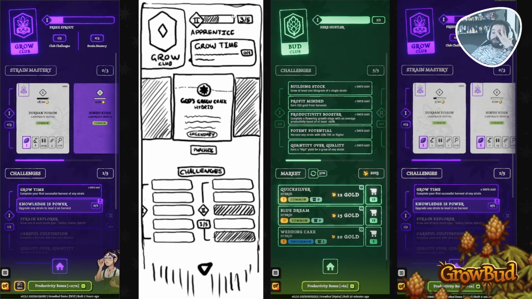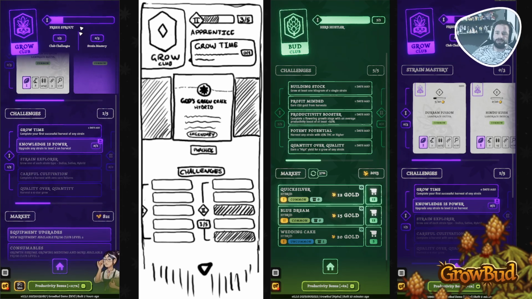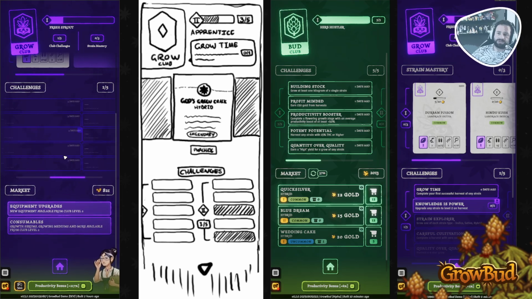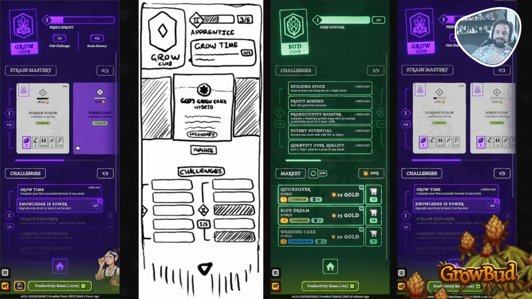And then thinking about the information that this interface should show, it's okay, so the club progression, your current state as well. So how many club challenges have you completed? How many strains have you mastered for this level? And if you go down, you get more detail. So there's always a summary and then additional detail further down.